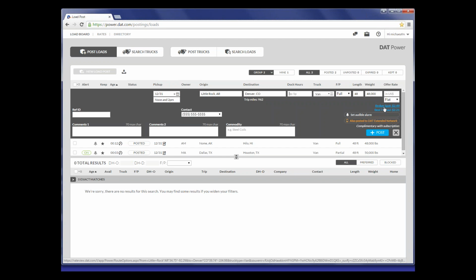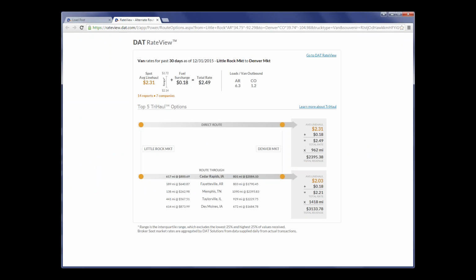So what is that based off of anyway? By clicking on it, we can find that out. When you click on the broker spot link, it's going to take you to this little page, and it's going to tell you exactly what it's based off of. In this case, it's based off a van rate from the last 30 days from the Little Rock market to the Denver market. And that $2.31, if you add the fuel surcharge onto it, you can see that the total is $2.49.